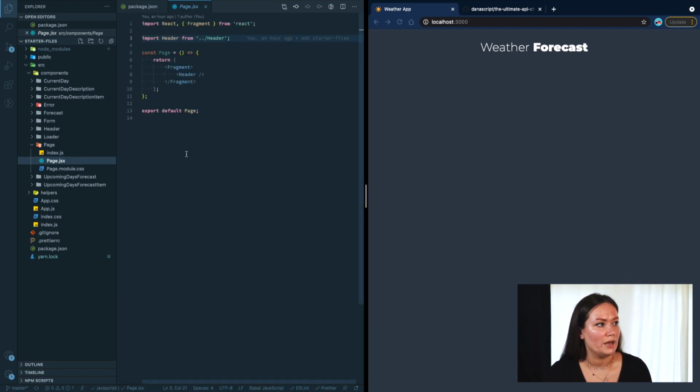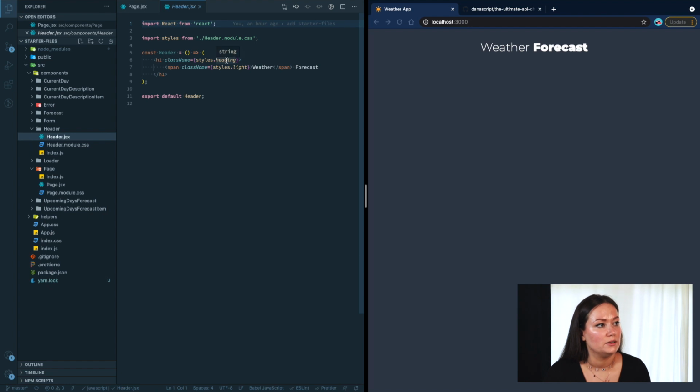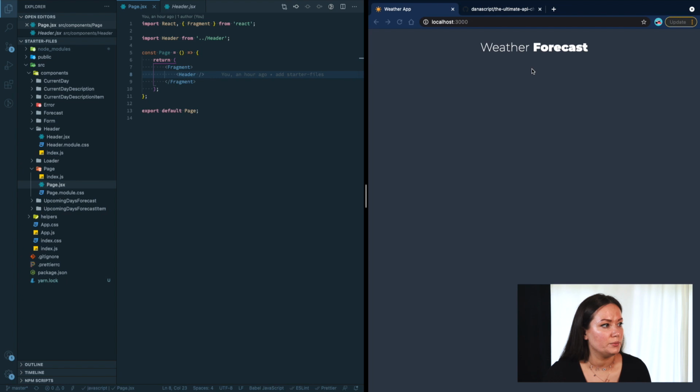All right, what do we have on the page? The page is basically what we're seeing here. We have the header. Let's check quick what the header is, an h1 tag with the style of heading and weather forecast. So we have the header. In the example that I showed you, we also had a little bit of a thing going on here. We had a box. So let's create that box.